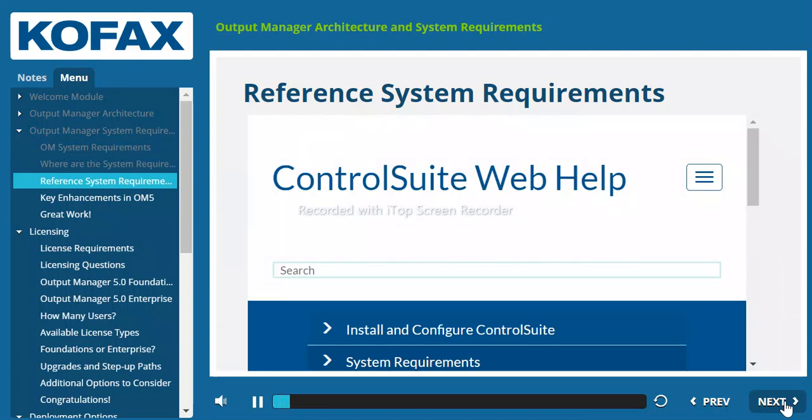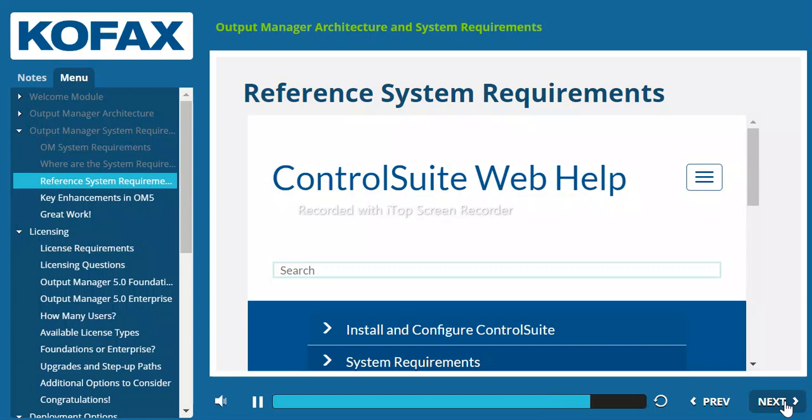Let's take a moment to access the Kofax Control Suite Web Help and find the requirements for the core server. Click Install Control Suite System Requirements, Output Manager Requirements. Scroll to OM Core Server Requirements. Take a moment to review the system requirements. Now find the OM console requirements on your own. Pay particular attention to operating system platform options. The Kofax Control Suite Web Help is your key source for the latest information.